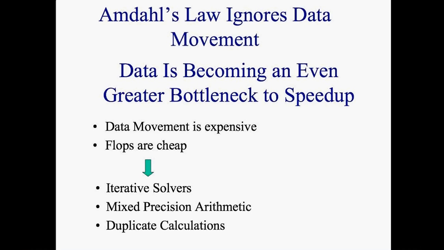We're going to have to look at, say, using mixed precision arithmetic. We don't typically need double precision arithmetic; we can get away with single precision arithmetic. Or if we do need double precision, we could be solving Ax = b in single precision and then using iterative techniques to improve it if we kept the matrix in double precision. And also we'll be doing sort of duplicate calculations, which I'll talk about later in the presentation.